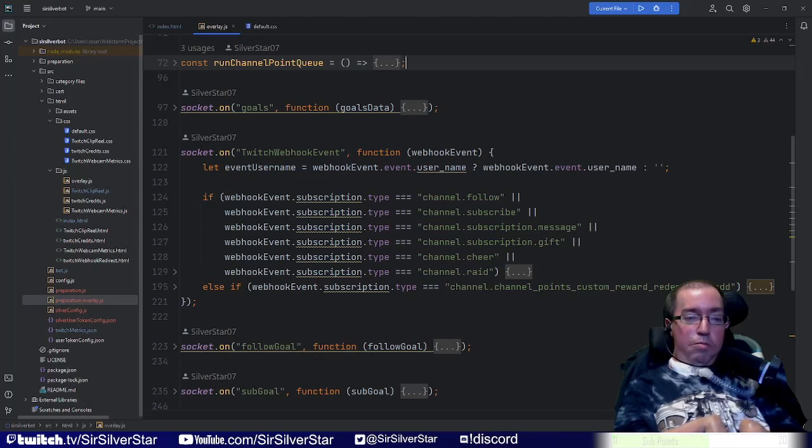So as a prerequisite to this video, you're going to need to have a Twitch bot set up. You're going to want to have that Twitch bot connected to Twitch's webhook events, and you're also going to want to have an overlay attached to your bot and put into your OBS scenes. And I'll leave the links to those videos that I've done on those topics in the description.